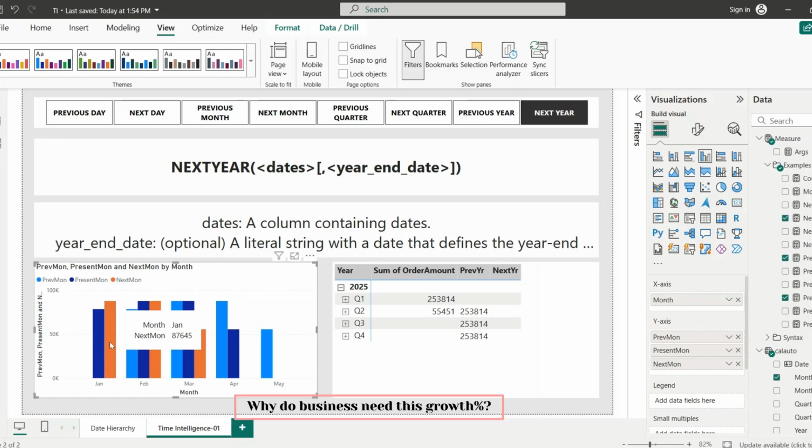And why do businesses need this? The first point is to track performance trends, like, are the sales going up or down compared to last month? The second point is to identify seasonal patterns. It is helpful in spotting regular monthly fluctuations. And the third point is to make quick business decisions. It helps management see how current strategies are working.